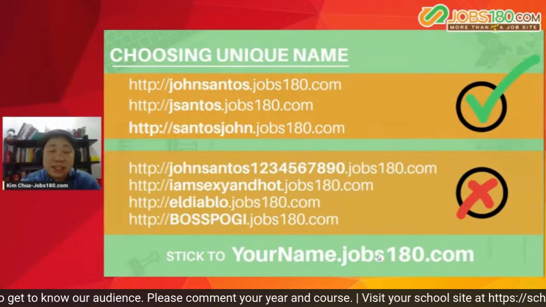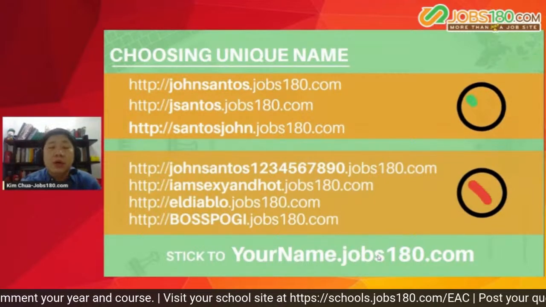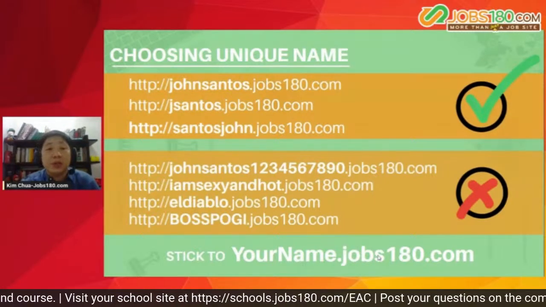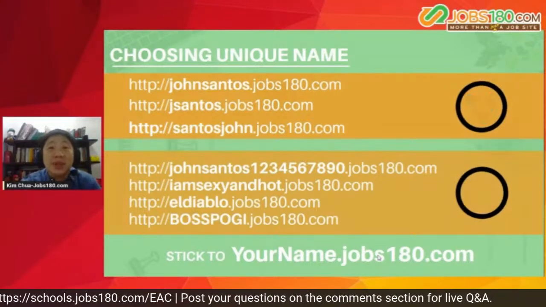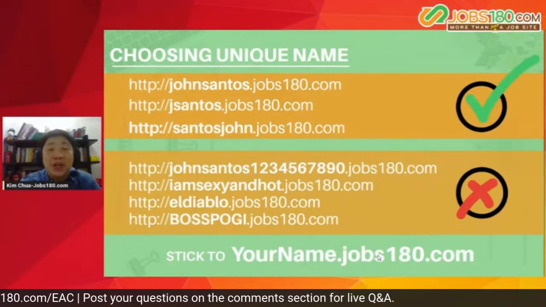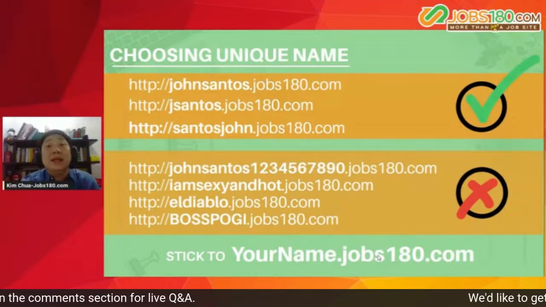Okay? So as an example, if you're John Santos, then you say johnsantos.jobs180.com. Now, what about during scenarios where you create your resume link tapos may nauna sa inyo? May ibang John Santos, may kapangalan ka, no, nauna sa inyo. Ano mangyayari? Magkakaroon na red na box. Sasabihin niya, this name has already been taken.